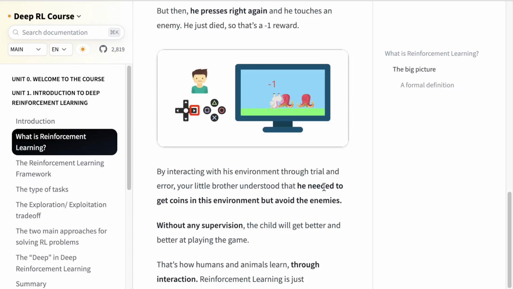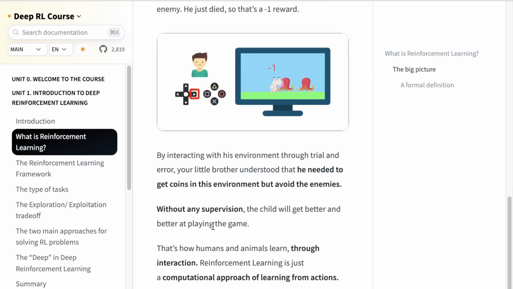By interacting with the environment through trial and error, your brother understood that he needed to get coins in this environment, but to avoid enemies. Without any supervision, the child would get better at playing the game. That's how humans and animals learn, through interaction. Reinforcement learning is just a computational approach of learning from actions.